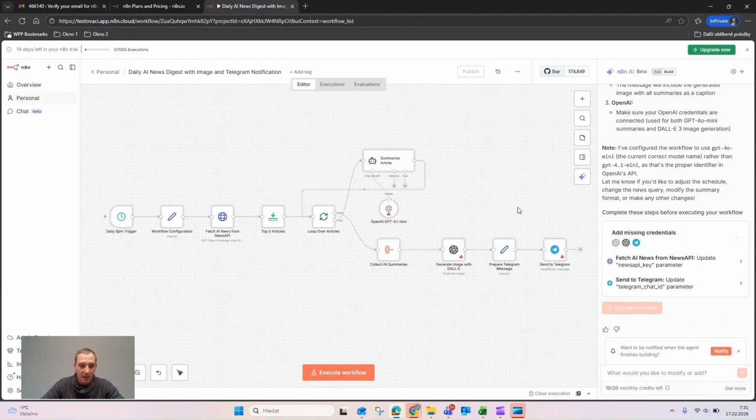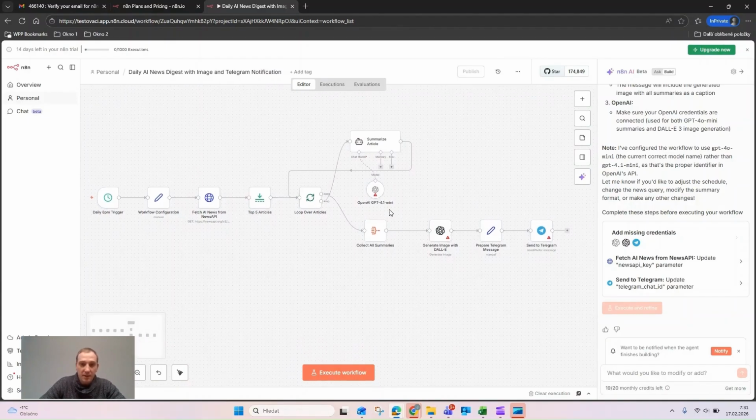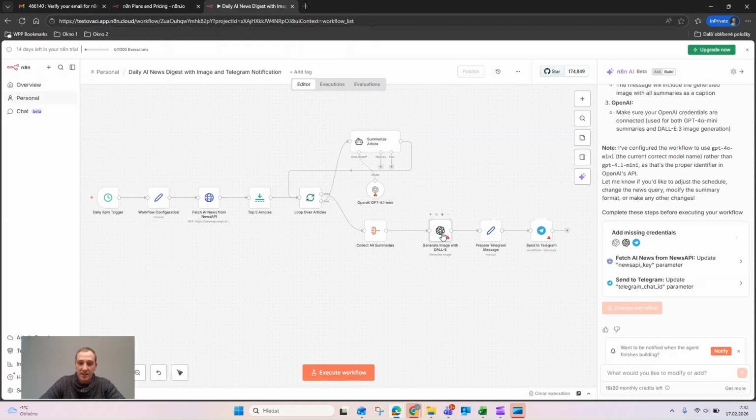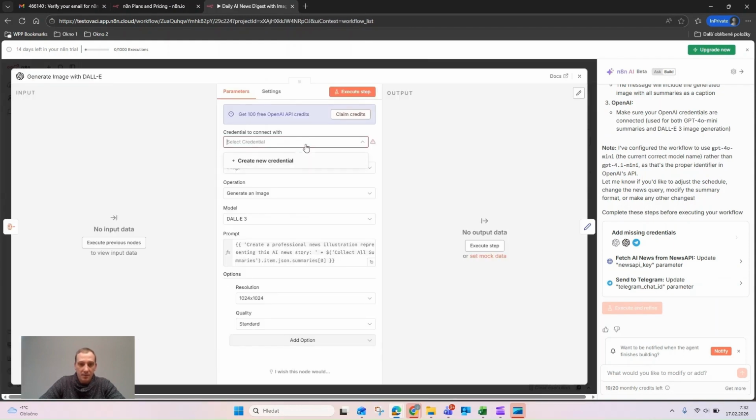So when it creates a flow like this for me, what I would then need to do is go ahead and establish a connection for the specific OpenAI developer credentials right here. If you have a new account, you can claim 100 free credits here through AppyNew. It will create a test account for you. You can start testing. And it's the same here.